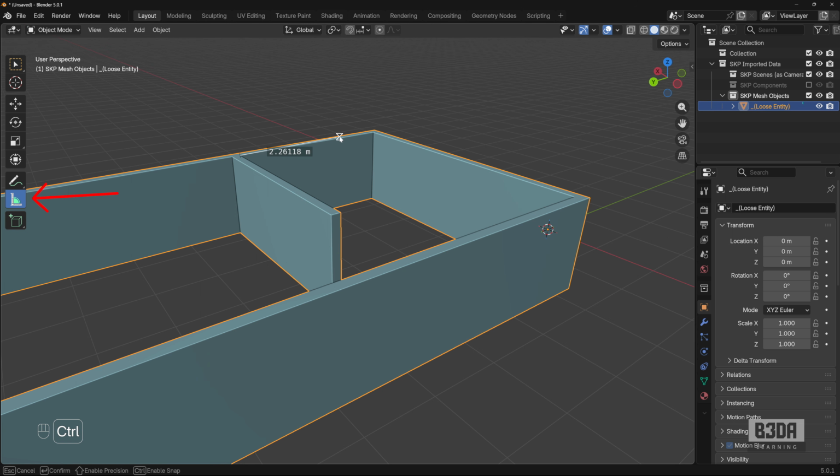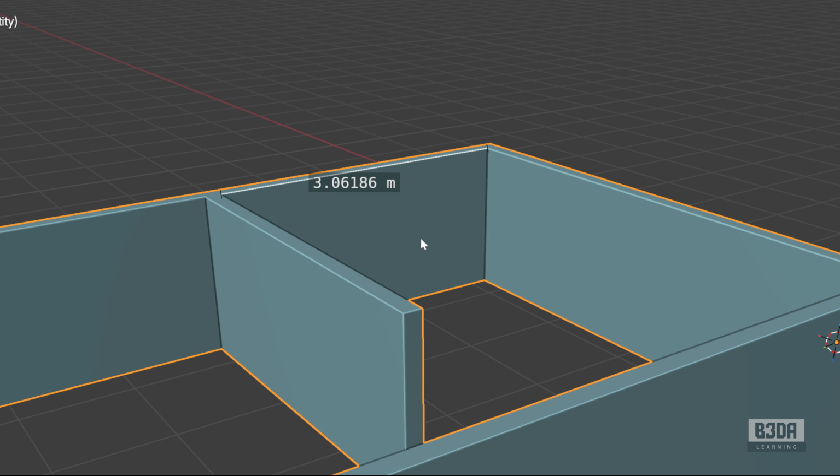Click and hold the left mouse button and drag it. I'm also pressing and holding the Control key, so it's Control and left mouse button, and you will be able to draw something that looks like a dimension line. Let me zoom in so you can take a better look. Press and hold the Control key, and I will draft another dimension line. Great, isn't it?